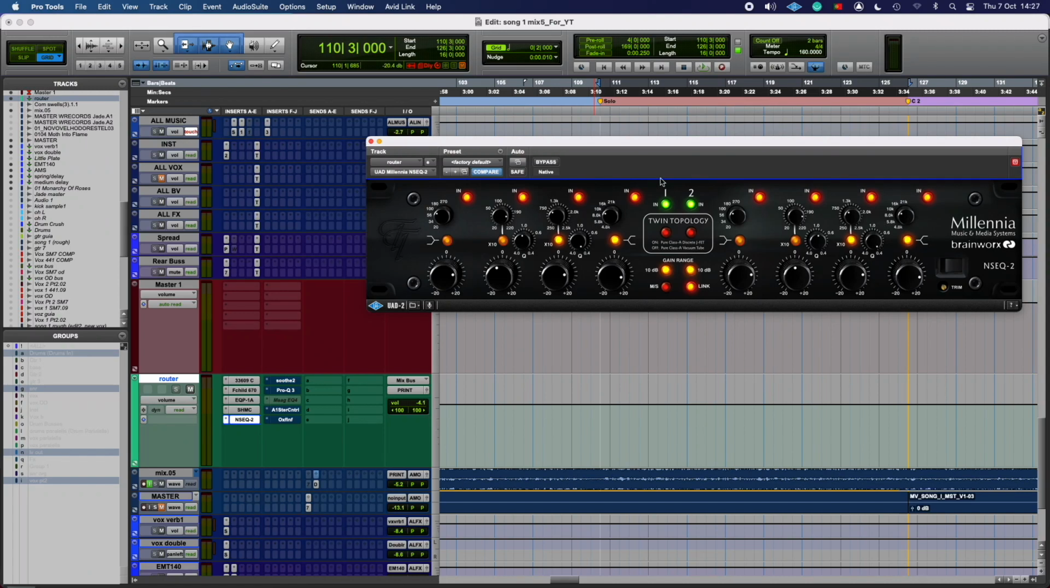I know that I usually talk about small increments, but I wasn't shy on pushing things with the Millennia. In fact, I always drive it a little bit harder. It's hard making it sound bad, and as you can see, I'm also boosting some of the low end here. I'm boosting 100 and attenuating some of the boxiness in the lower mids. Not too much, just 1 dB or half a dB.